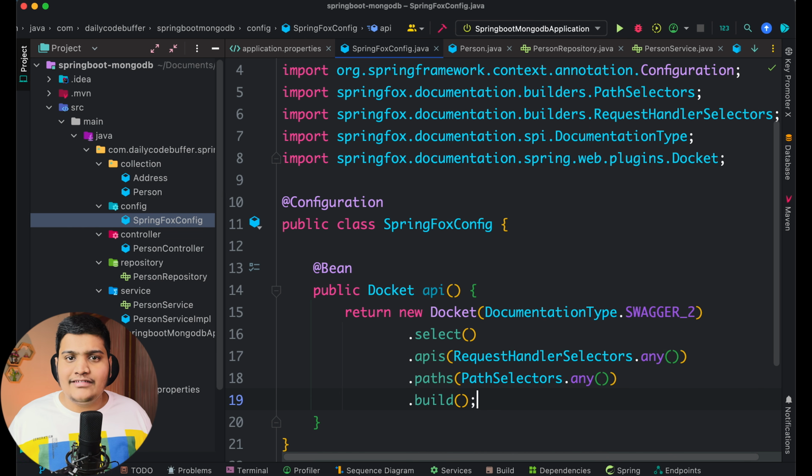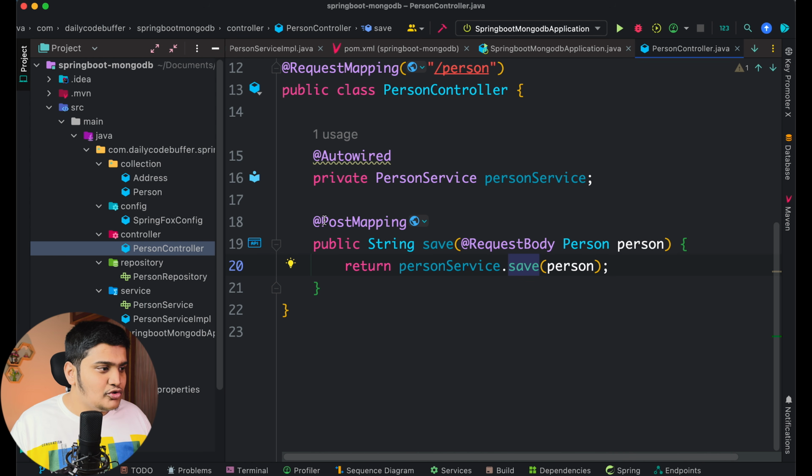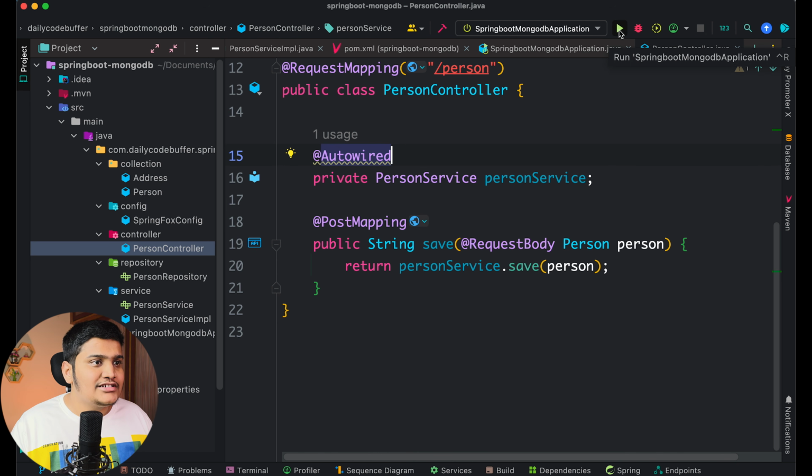You can see that it's very simple code. What we are doing is that all the APIs which are there in our application will be exposed in our documentation and we can go through them from there. It's simple, added. Now let's start our application and see whether the API that we created in our controller, that is the PersonController POST mapping to save the person, is working or not. So we will just start our application.